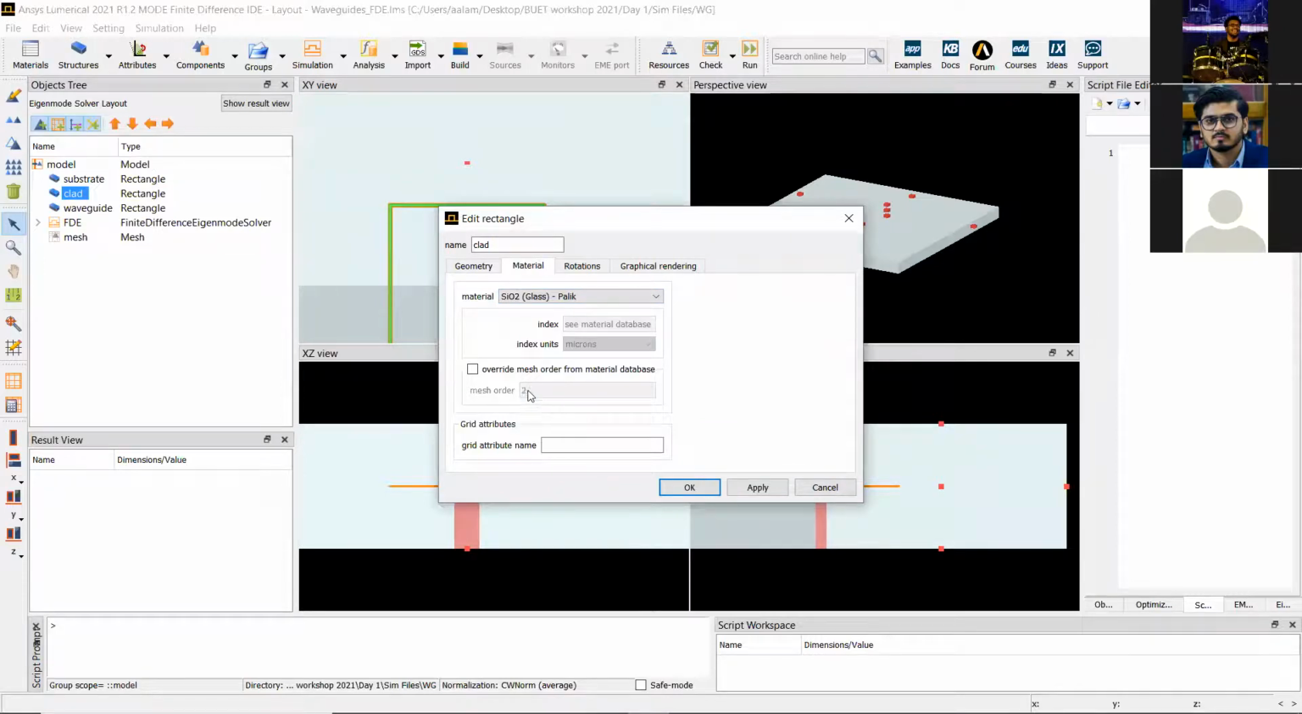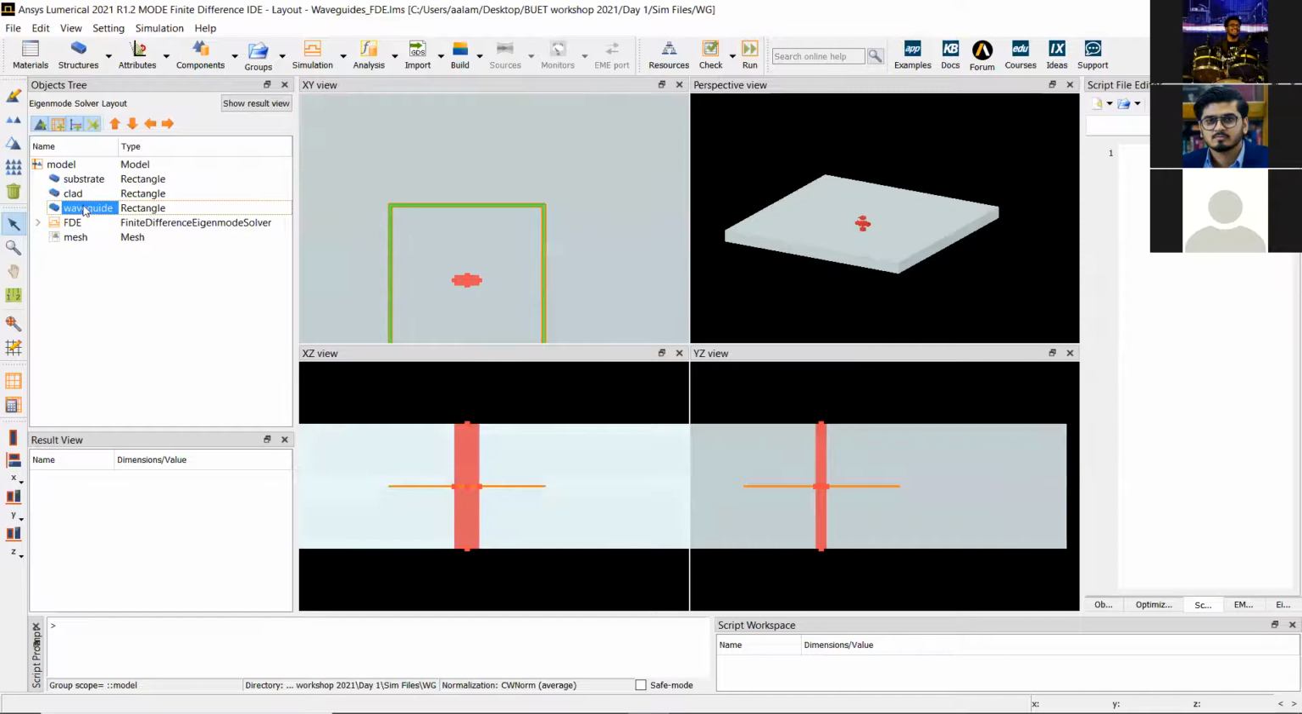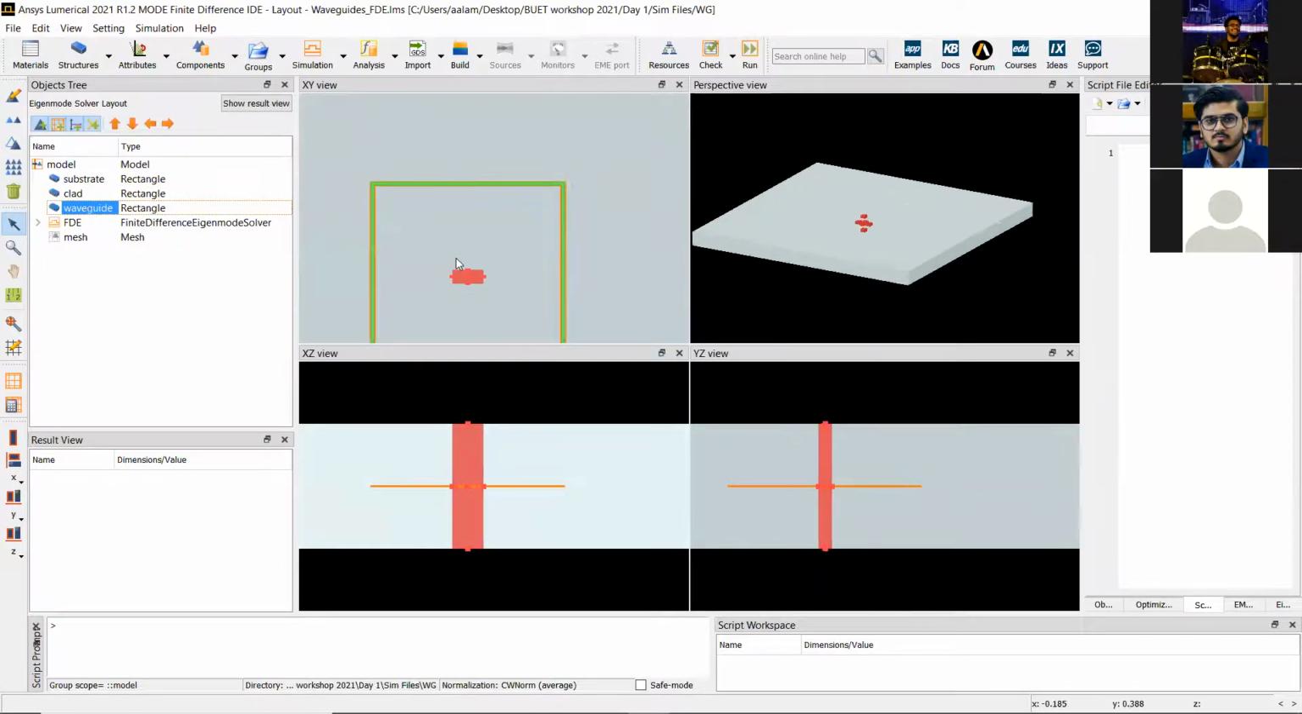And then here you can see the mesh order is 2, right? So that's why the waveguide is positioned lower in the object tree. Even though all of these have the same mesh order, because the waveguide comes after the cladding, in the overlapped area it is the waveguide that's going to win. And in your simulation, you're going to see the waveguide. It's not going to be overshadowed by the oxide surrounding it.